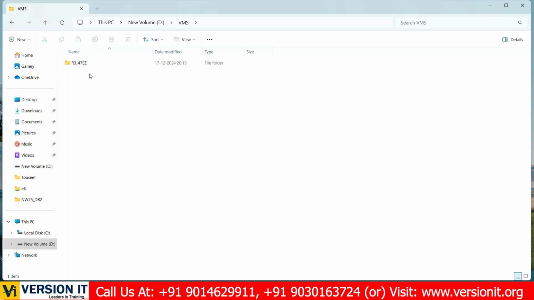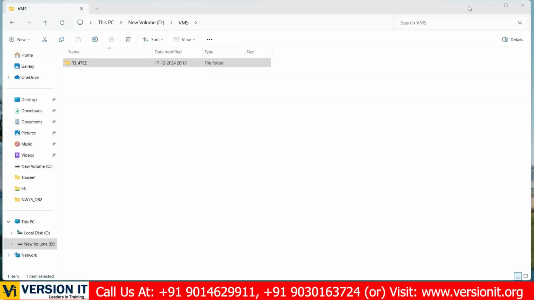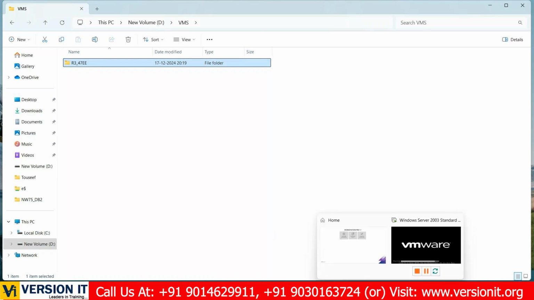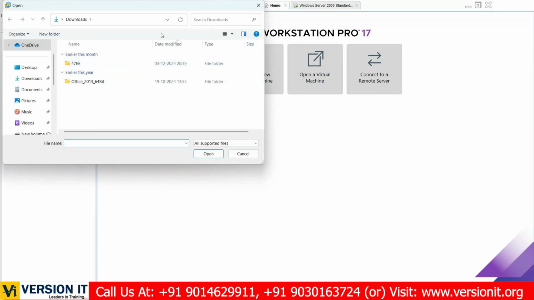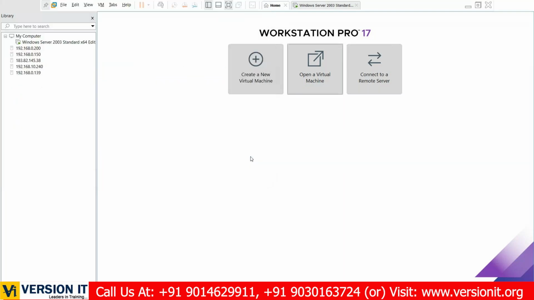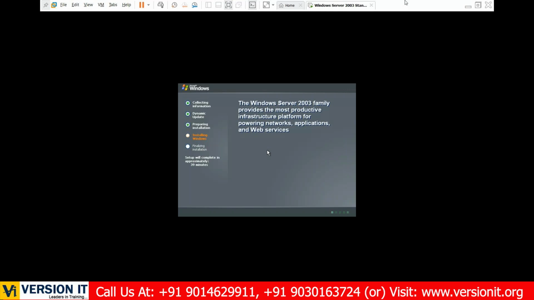So in future if you want your same virtual machine with all your data on some other host, what you can do is take a backup of this folder and keep this folder on that host. And if you go with this open a virtual machine option, it will ask you for that folder. If you give that folder here, then it will directly open that VM with all your data. Understood, guys?